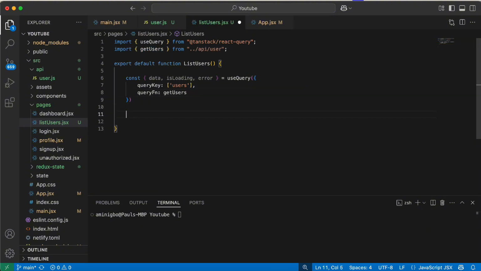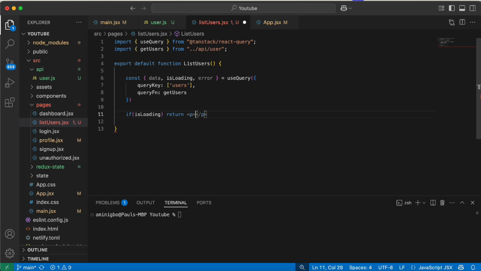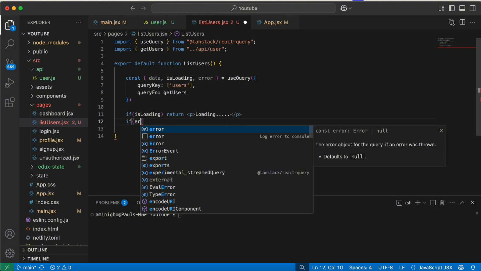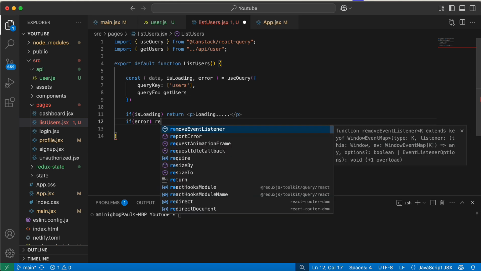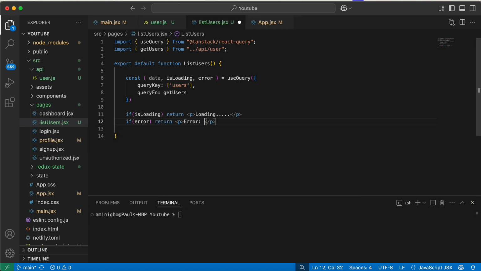Right, so after this, we're going to move ahead to manage our loading state and manage our error state. We're going to say if is loading, right, just like we did in our previous video, just return a paragraph tag with the text loading. We're going to move ahead to also manage the error. Say if error, we're going to return a paragraph tag, say error, and we're going to state what the error is. We're going to say error.message, right?